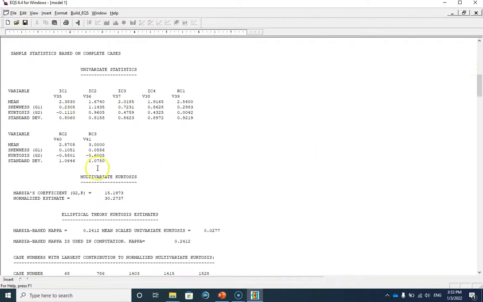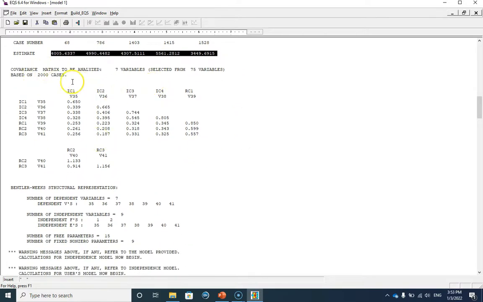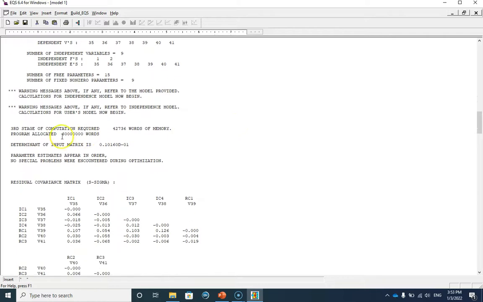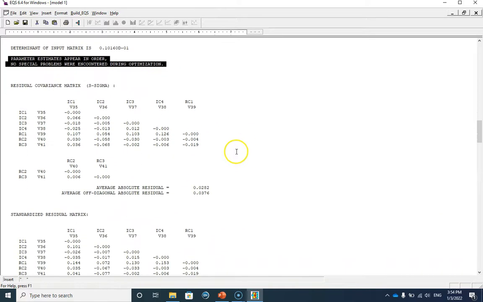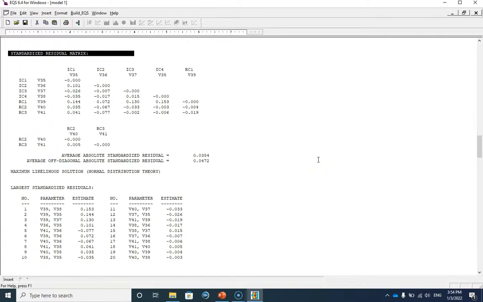Here we have the same situation, the same univariate statistics. You could see that we have multivariate non-normal data. We have the same cases with largest contribution to the normalized multivariate kurtosis, and as you can see, we really don't have any extreme multivariate outlier. We have the covariance matrix of our data. And again, this important statement, parameter estimates appear in order, no special problems were encountered during optimization. We have the residual covariance matrix as well as the standardized residual matrix.